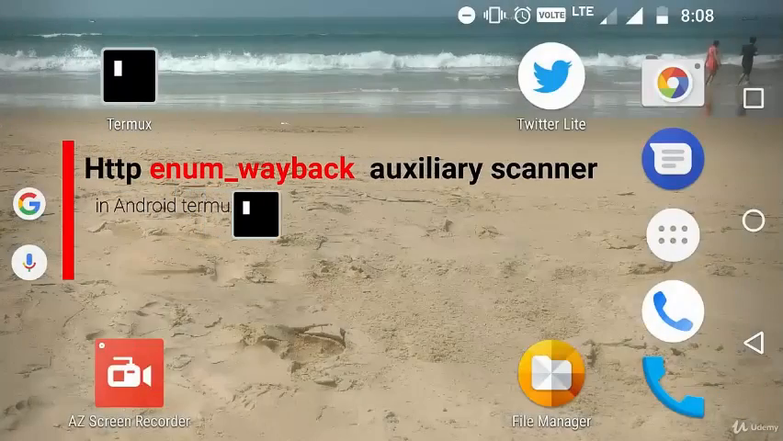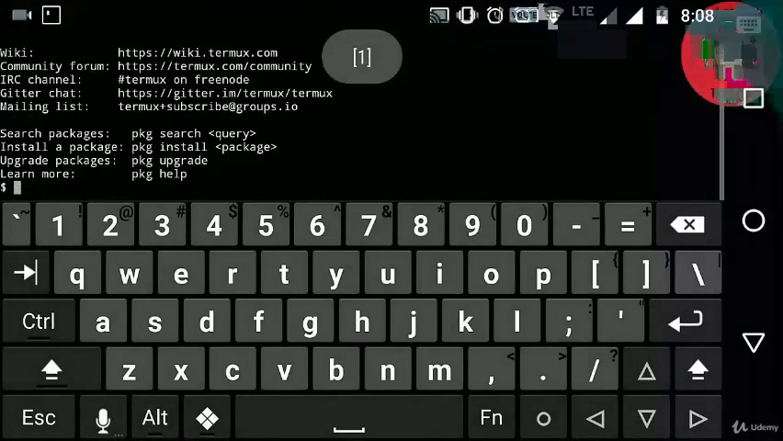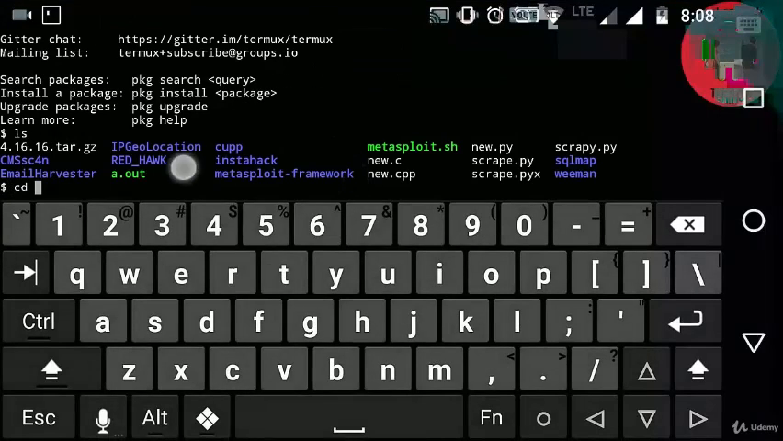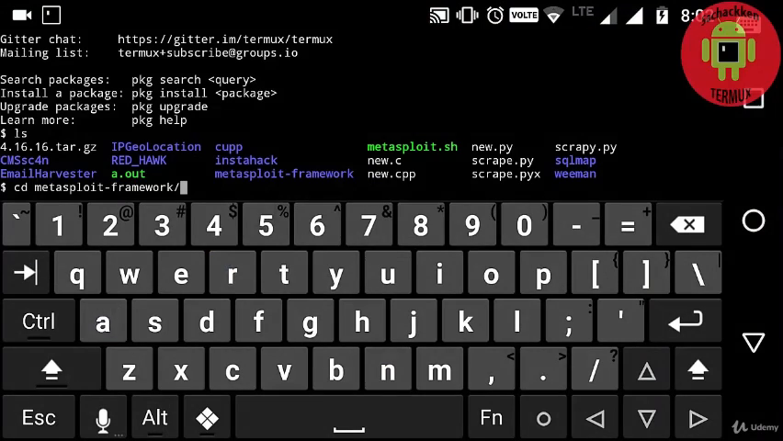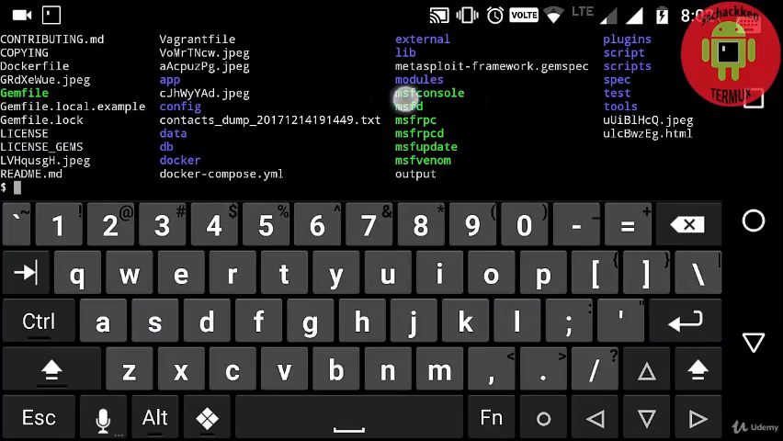In this video, you are going to learn how to find the HTTP enum wayback by using Metasploit, for the purpose of replaying during a web assessment. It's just like finding unlinked or old pages. Next, typing cd metasploit-framework, then pressing enter, and next typing the ls command.